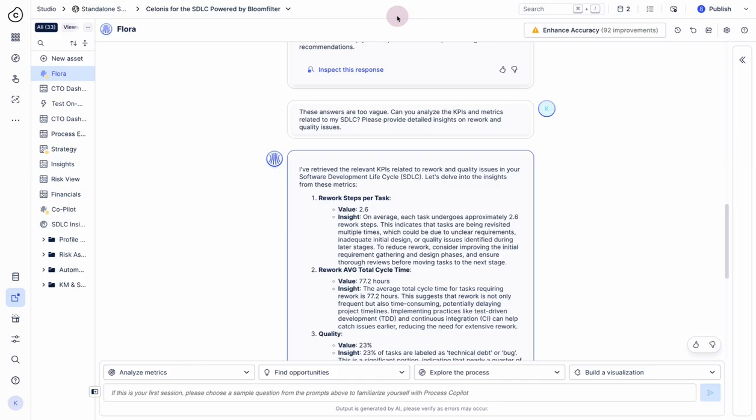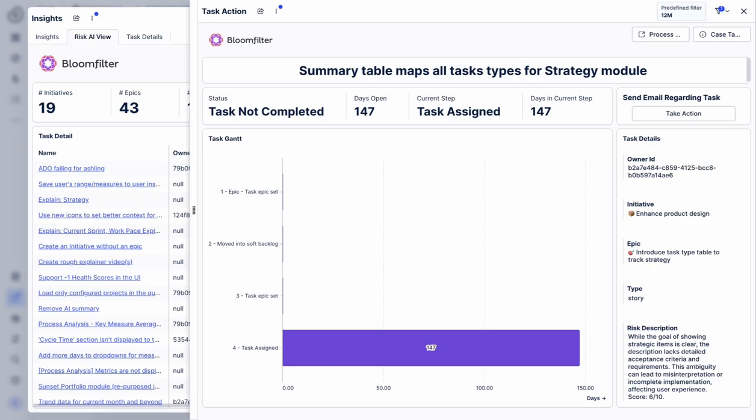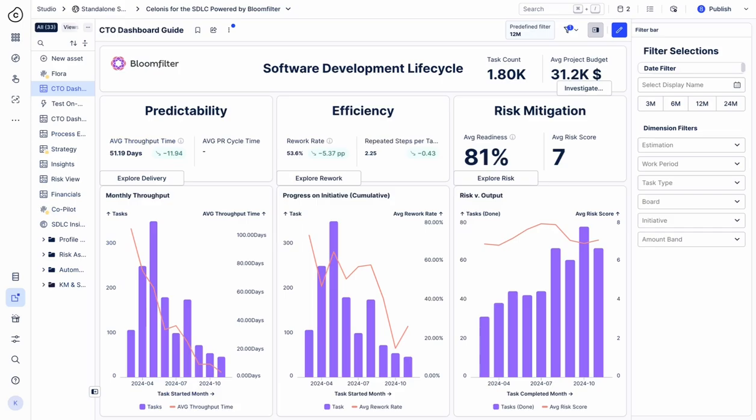So what you can see here is that across the Celonis for the SDLC application, we've got the ability to use artificial intelligence to understand and diagnose where we can solve the problem. We can get even more specific by going deep into what's happening using the various process intelligence tools within Celonis. And then finally, we can trigger action by sending emails and Slack messages to ultimately improve the process.